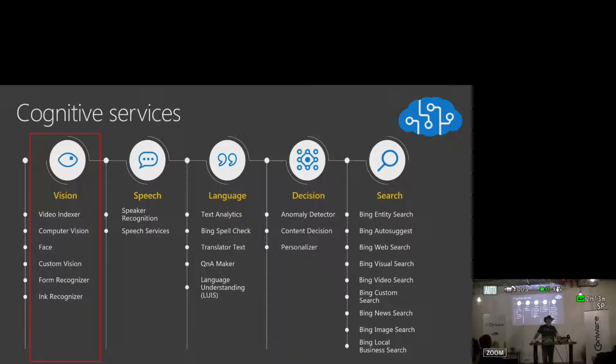Speech, we have speech to text, text to speech. Speaker recognition, again, is one that you can train, where you say, all right, I hear that person is speaking. We have language, we have things like text analytics, which is going to extract sentiment, for example, from a text. Translation, we support something like 60 languages at the moment.